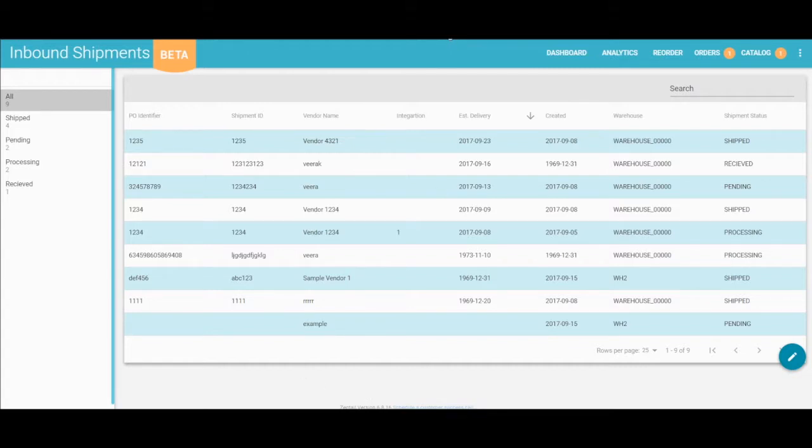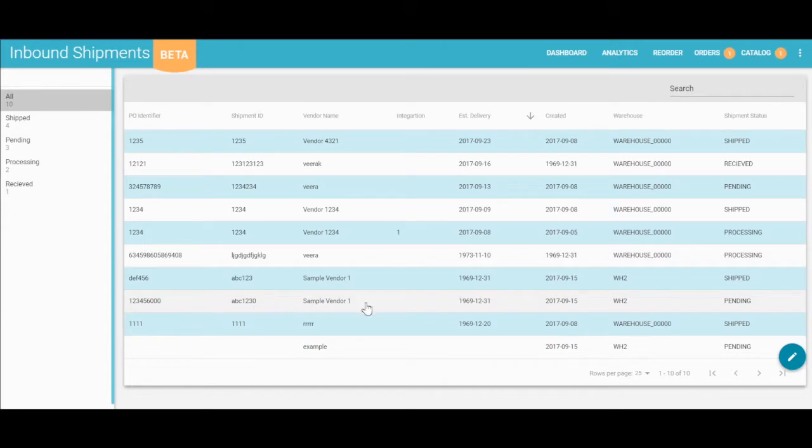All the information I entered is displayed, the PO identifier, the shipment ID. This is the vendor I selected and what warehouse it's going to. And right now it's in pending status. So let's just go back to the deck for a moment.